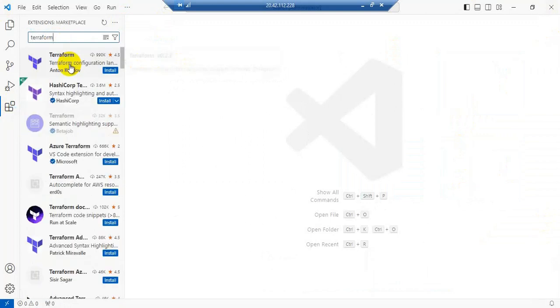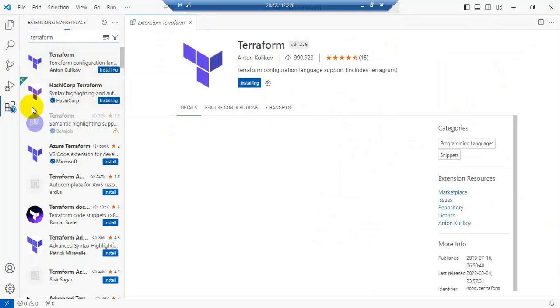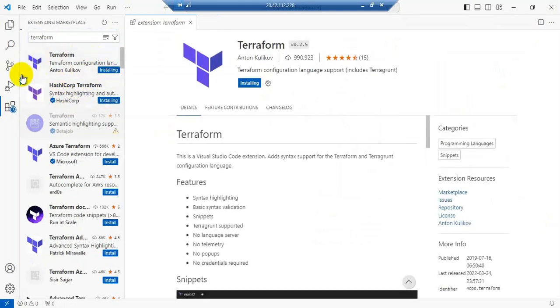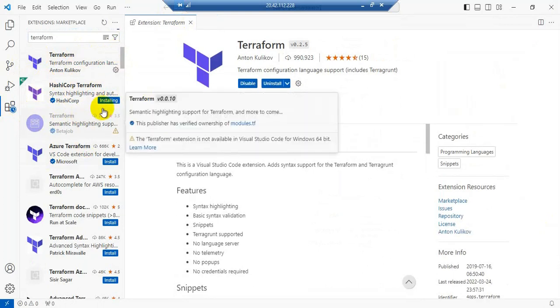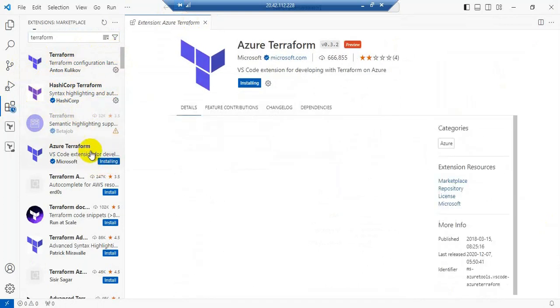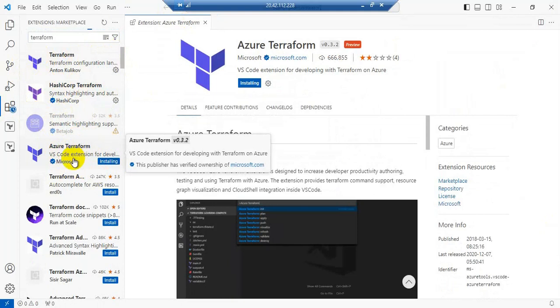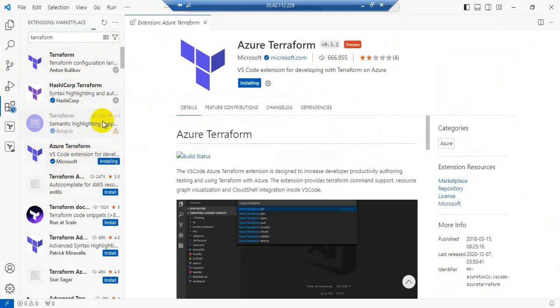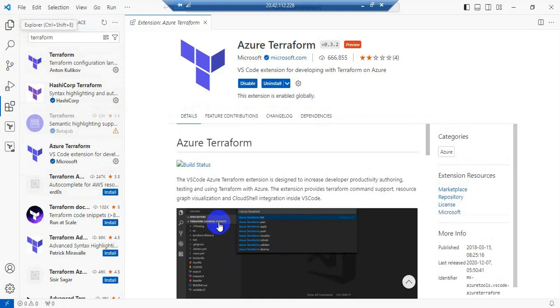Let me go to the extensions, because we have to write the code for Azure. So let me install the Terraform extension for Azure, so that it will provide auto suggestions while writing the code. The required extension has been set up. So we set up Visual Studio Code. In the next session we'll set up Terraform.